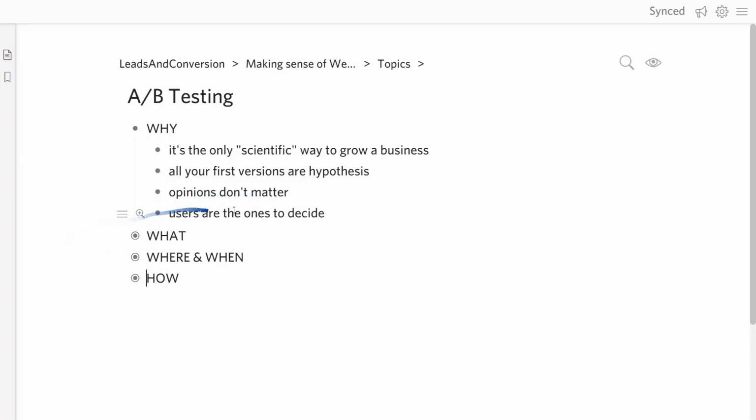Now, in the end, the users are the ones to decide. So we do split testing, A/B testing, to put in front of the users two or more versions, and then we measure which one they like the most. Okay, that's the core of it, that's the essence.